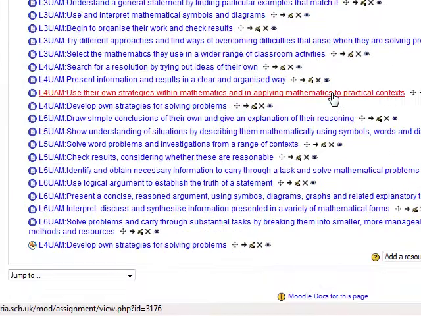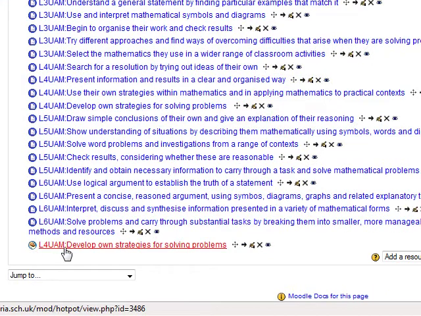We can see what has happened is it's put this Hot Potatoes quiz at the bottom. I just want to move it so it's in line with the other level 4s. So I'm just going to use this little arrow to click and drag it up. On some installations that won't be an arrow.